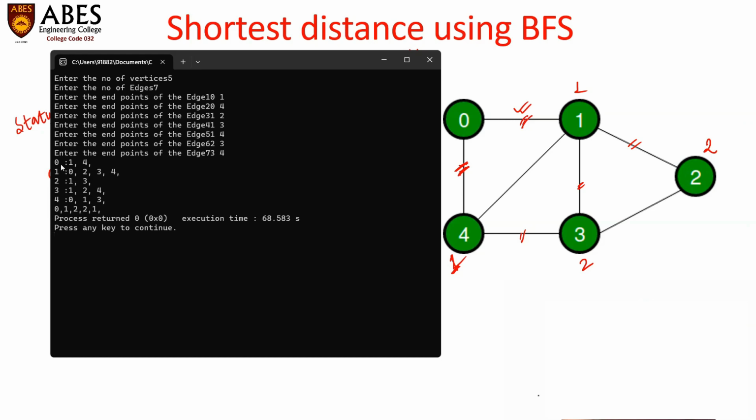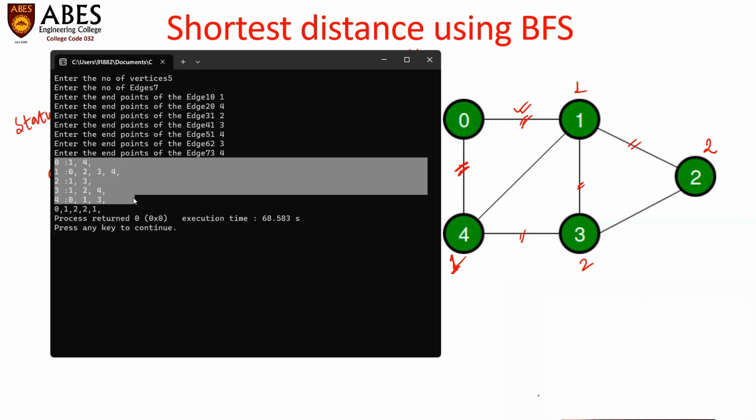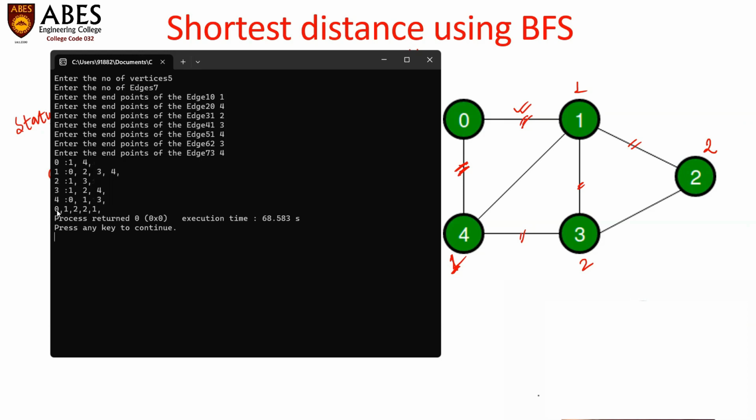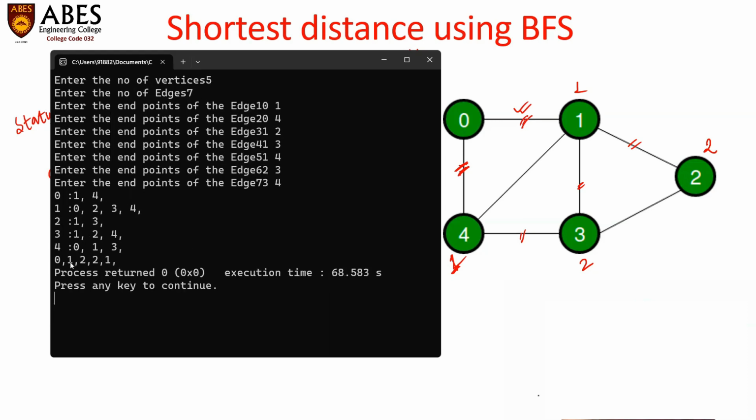So here you can see that first we have represented the graph adjacency list, and then here is the data value which is representing the distance from source to the other vertices. It means the source to source distance is 0, and then the distance from source to vertex number 1 is 1. From source to 2, it is 2 distance, source to 3, it is 2 distance, and source to 4, it is 1 distance. So this is a very useful concept of finding out the shortest distance from source to the other vertices using the BFS method.